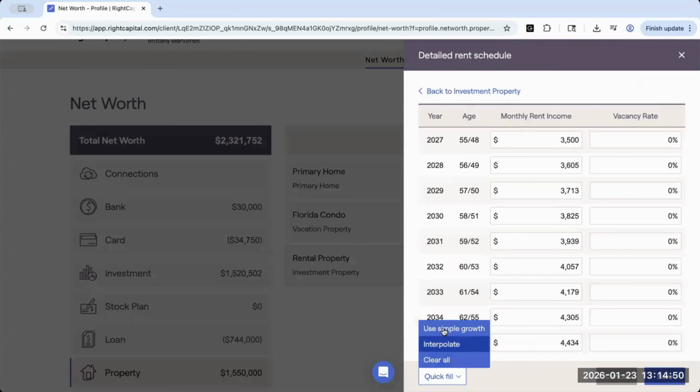We can always go through and clear everything and start from scratch if we don't want that to be the case. And then we also have some quick fill options here, like utilizing a simple growth feature or interpolate if we wanted to gradually increase from a lower value to a higher value later on in the projection. So you have some quick fill options here, just to cut down some of that time on the data entry.